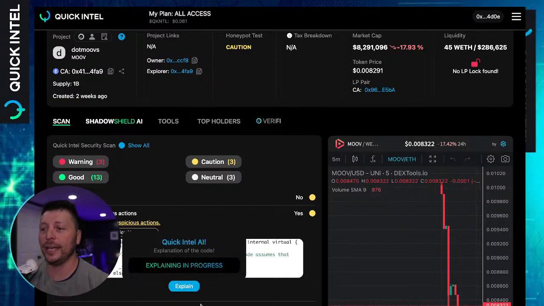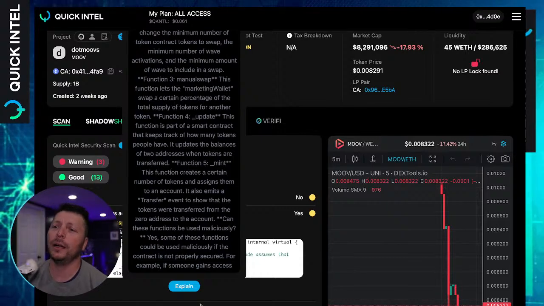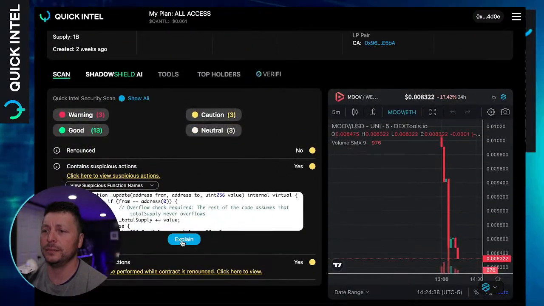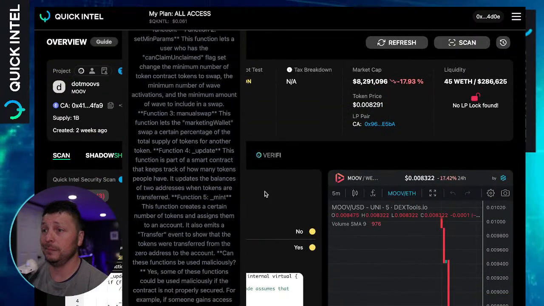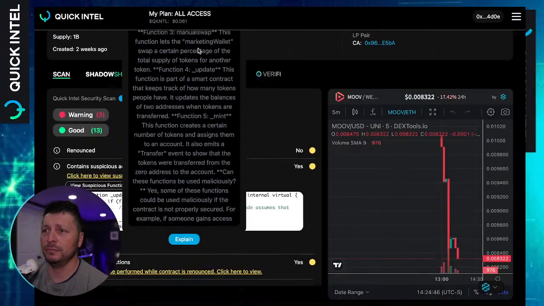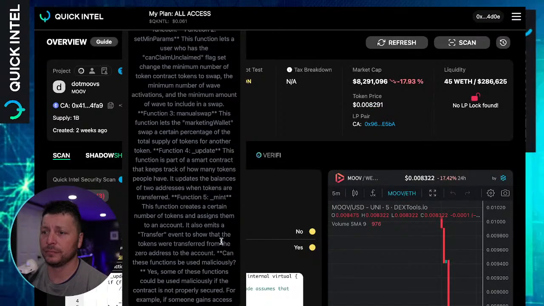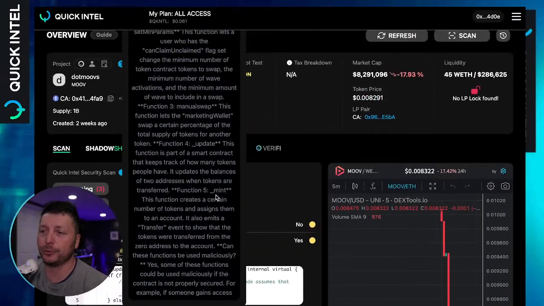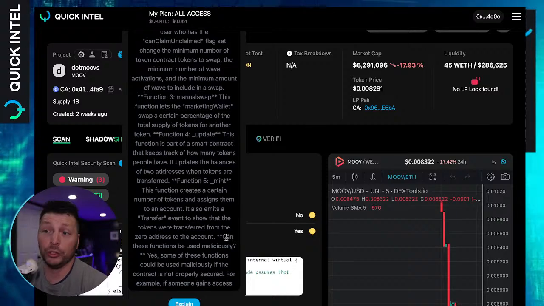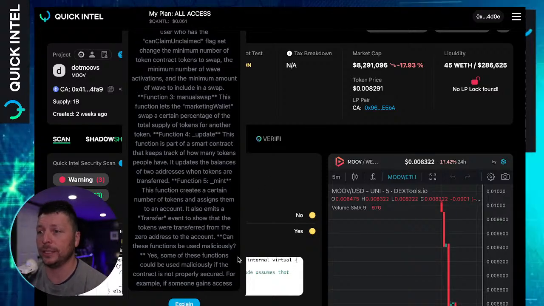Okay, this is what the AI is explaining. Oh my gosh, why do you have to make it so long? I don't even know what that means. Can't even read all that. Ninja, can you help? Because it's not letting me scroll. If we can scroll within this window, that'd be cool. This function creates a certain number of tokens and assigns them to an account. Why would you want someone to have extra tokens? It sounds like a hidden mint to me.